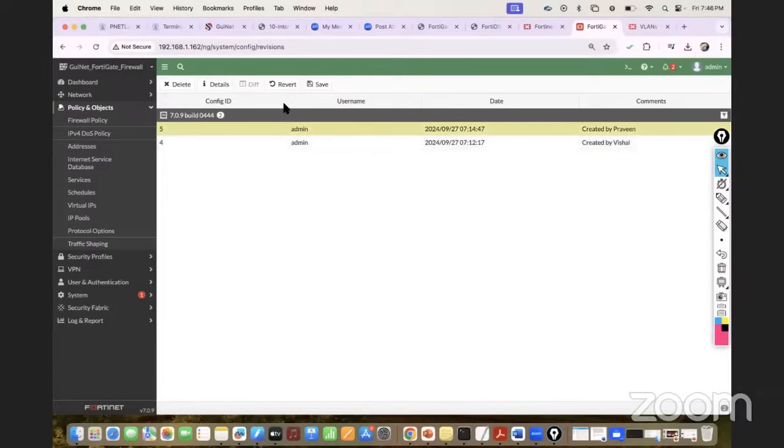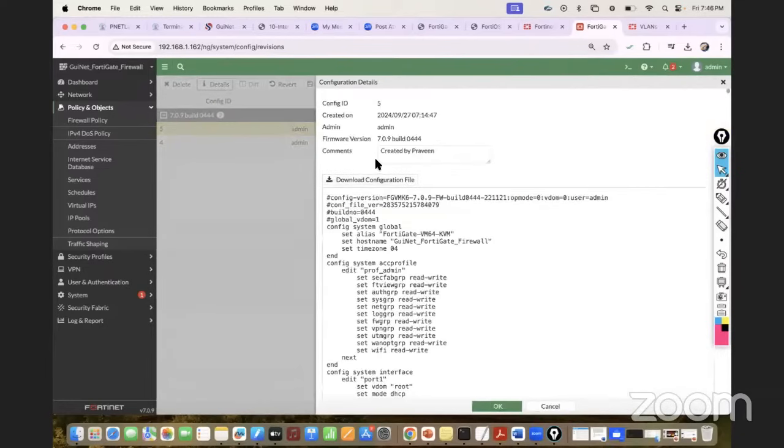This configuration is always automatically saved, na? You can see this configuration is always available. You don't have to do anything. If you want to download it to a local computer, you can download it. The FortiGate dashboard always has all the configuration available. You don't have to do any save and all.